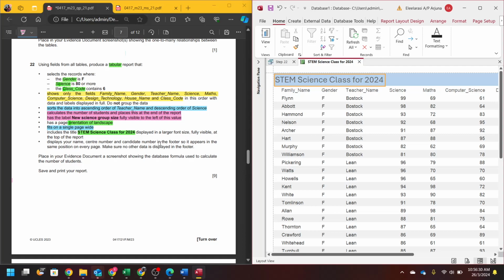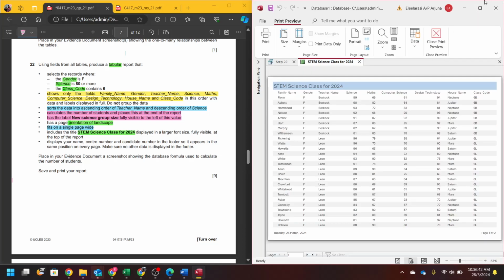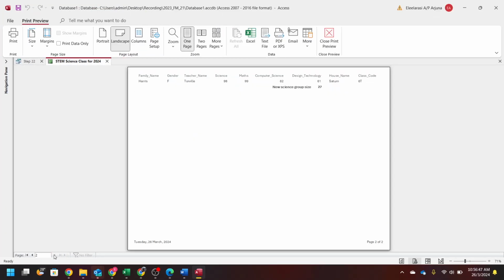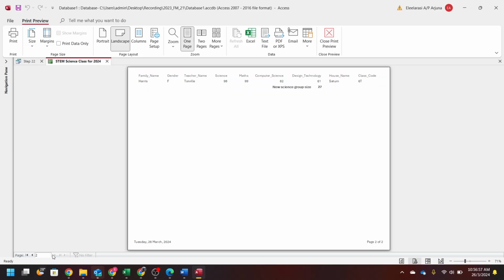Display your name, center number, and candidate number in the footer so that it will appear in the same position for every page. Make sure no other data is displayed at the footer. So at the footer, we only want this information. So now you can go to your print view. So in the print view, here you can change to next page. I can see that on both pages, the date and the page number is repeating. So it's the footer. So wherever the page number and the date is, that's the footer. And the question C, we shouldn't have this except for our information.